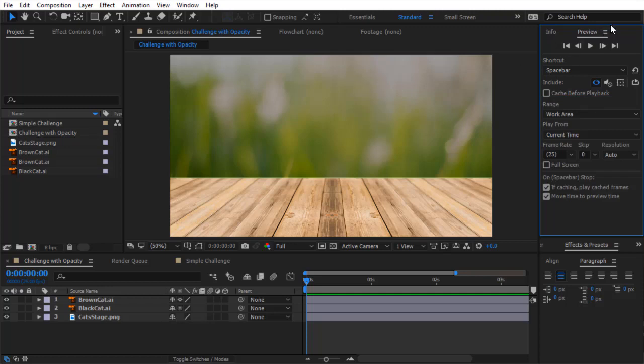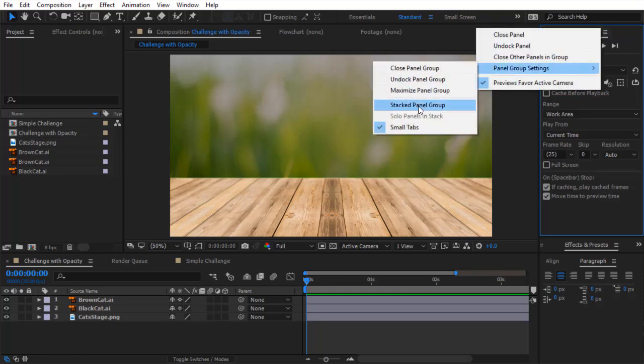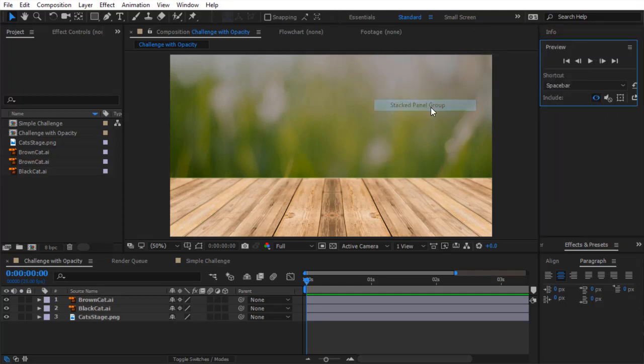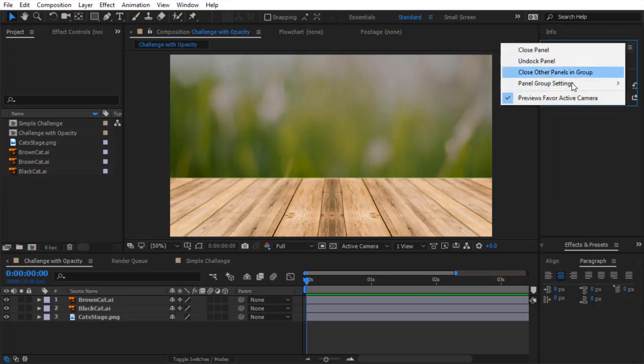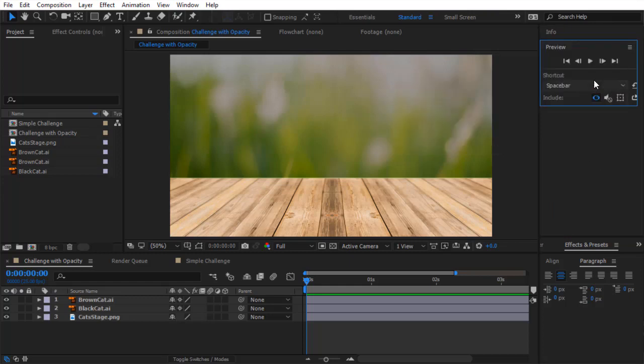So you come to preview, for example, you click on the menu, you go to panel group settings, and here you say stacked panel group. Click on it. I will click again to show you panel group settings: stack panel, solo panel in stack, and small tabs. Cool. Now, if you notice, if I click on info, preview has closed and info has opened.